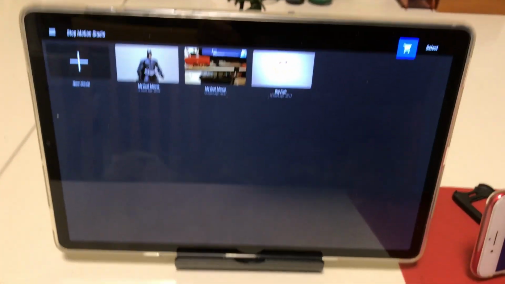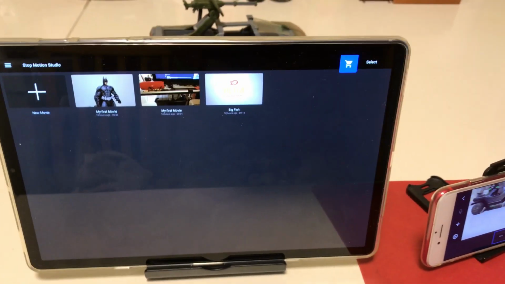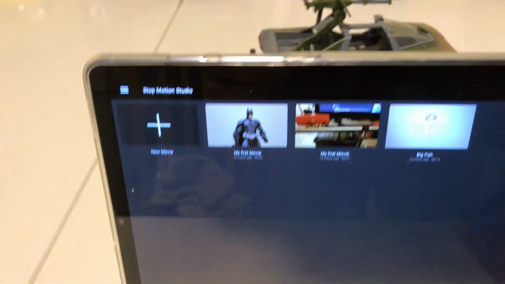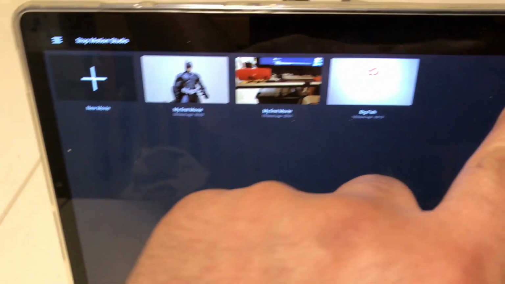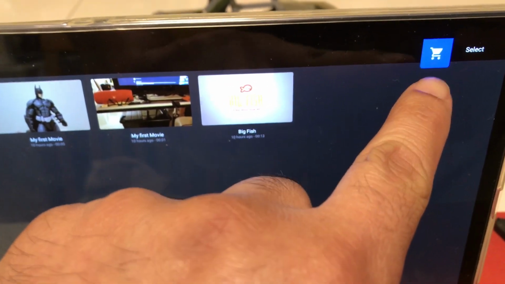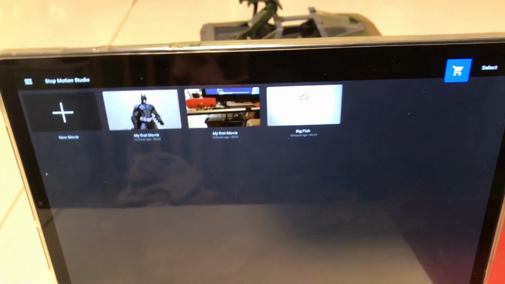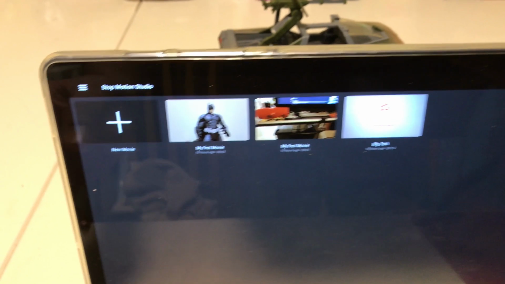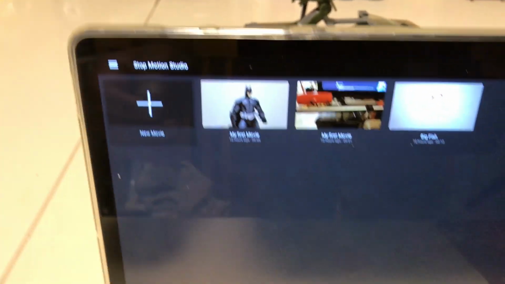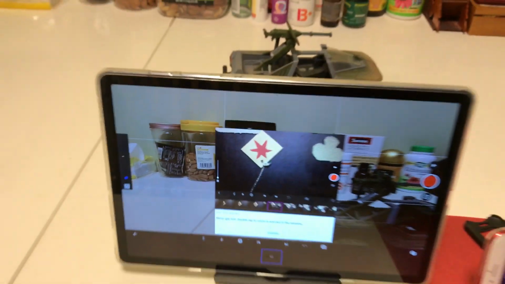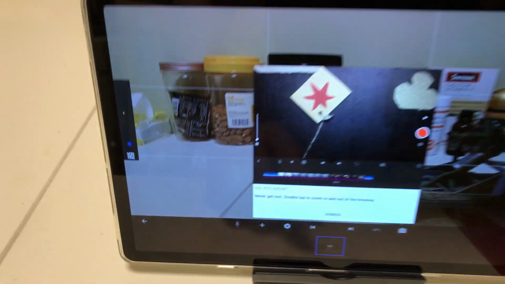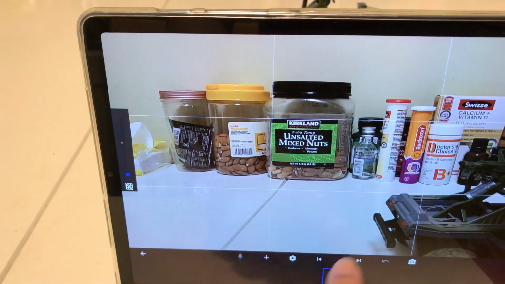So when you open up the app, it will look something like this. There's my Batman over there. And then what you're going to do is create a new movie. Now you've noticed there's an icon here to buy stuff. We don't need to buy anything. We can do this completely free. So you're going to click on a new movie. The difference is certain features with the buy stuff means you can add images and stuff like that.